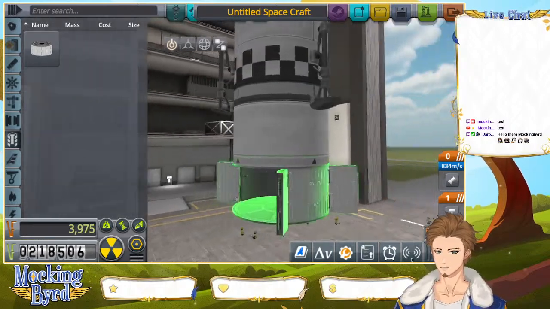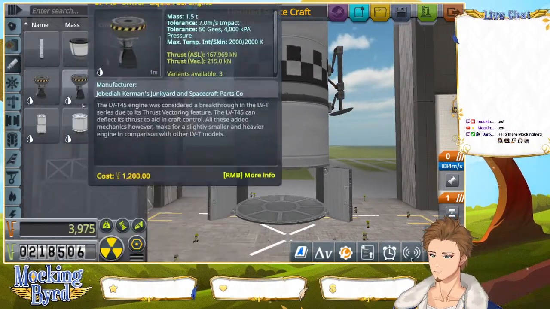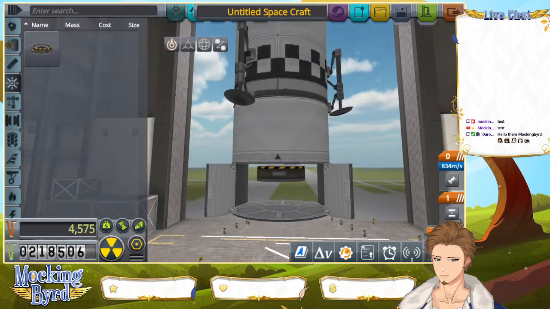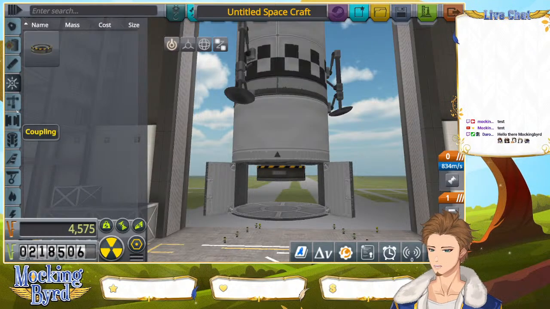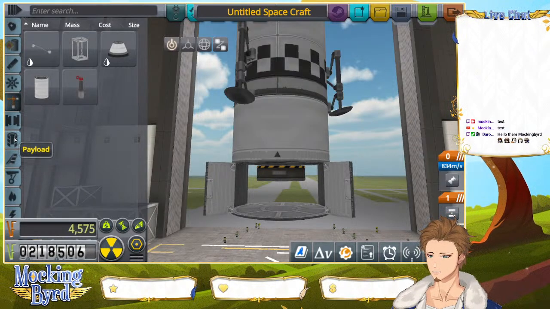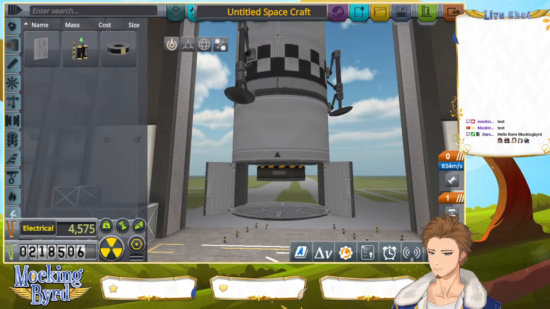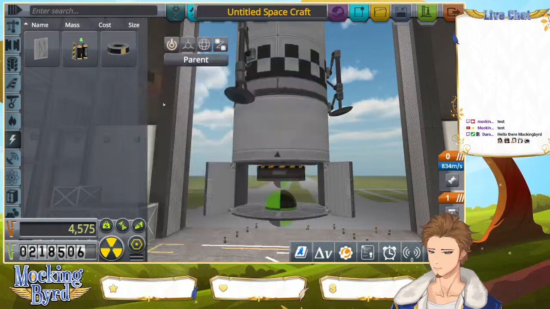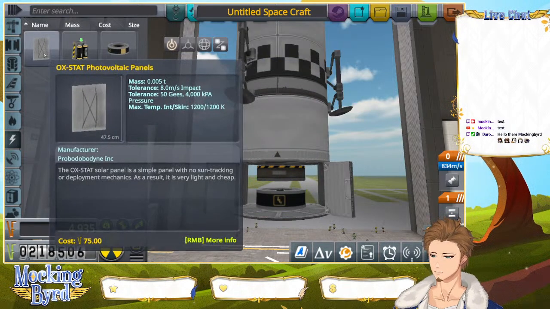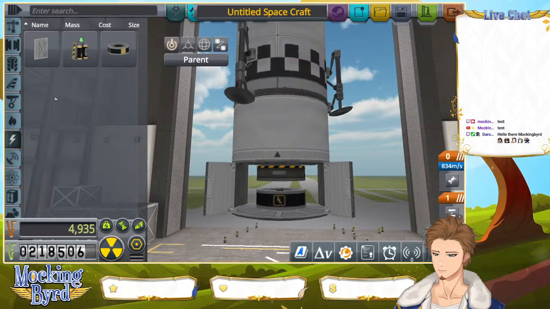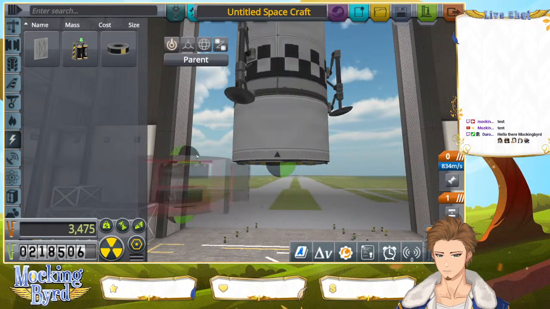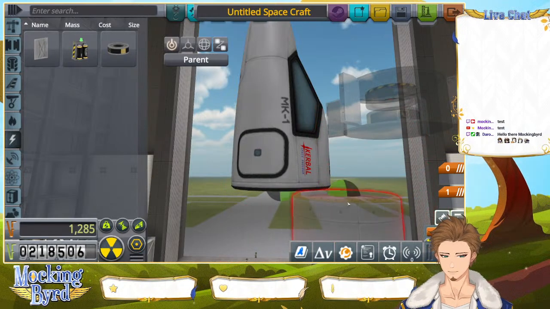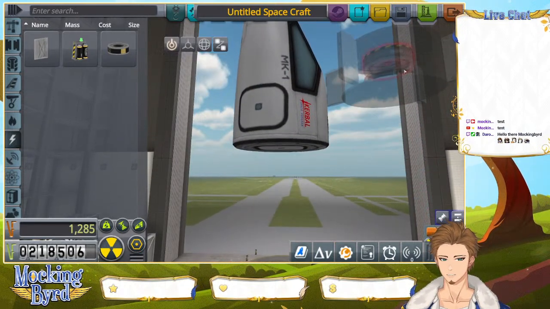All right, zoom in here, add some parts. All right, we also are going to need a battery. Oh wait, what am I doing? This should go up here. Because if we decouple, this is all gone.